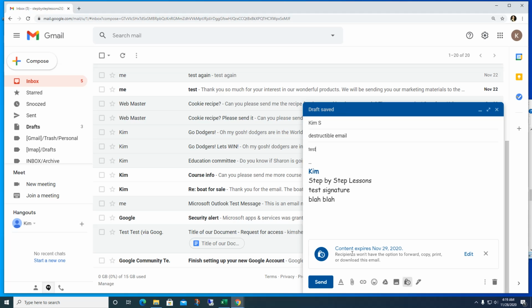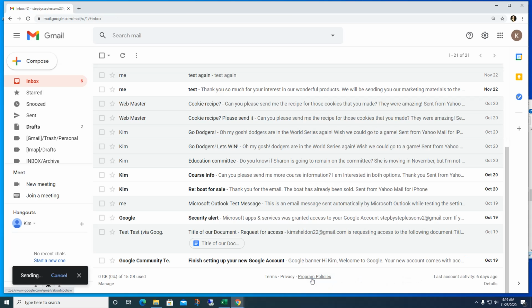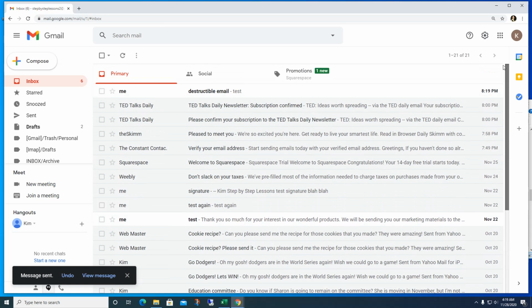Okay, so this content will expire November 29, 2020. They won't have the option to forward, copy, print, or download this email. So anyways, there we go. Now we'll send it. That's kind of fun. Like I said, I'm not really sure why you'd use it, unless you just really don't want someone to be able to print it or send it to someone else. They could still take a screenshot of it, whatever. But it's like Snapchat, it's just going to disappear. So anyways, that's fun.